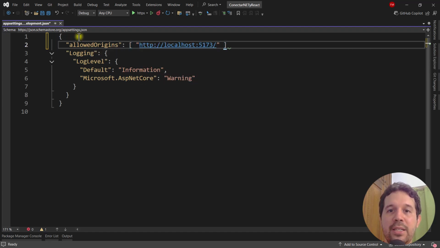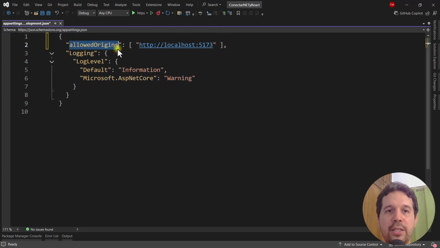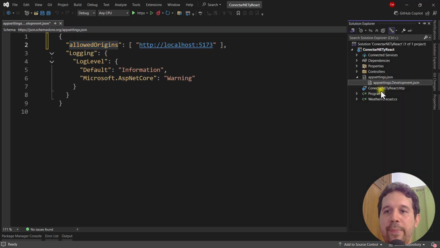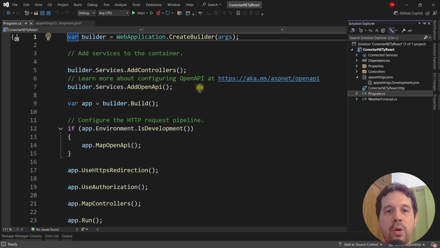But please make sure that you don't have this slash here at the end, because otherwise this will not work, because the comparison is made without the slash, and therefore it will not be a match if there is a slash here. So please remove it. Alright, so we have this AllowedOrigins here. Now I want to come to the Program class because I want to configure CORS.